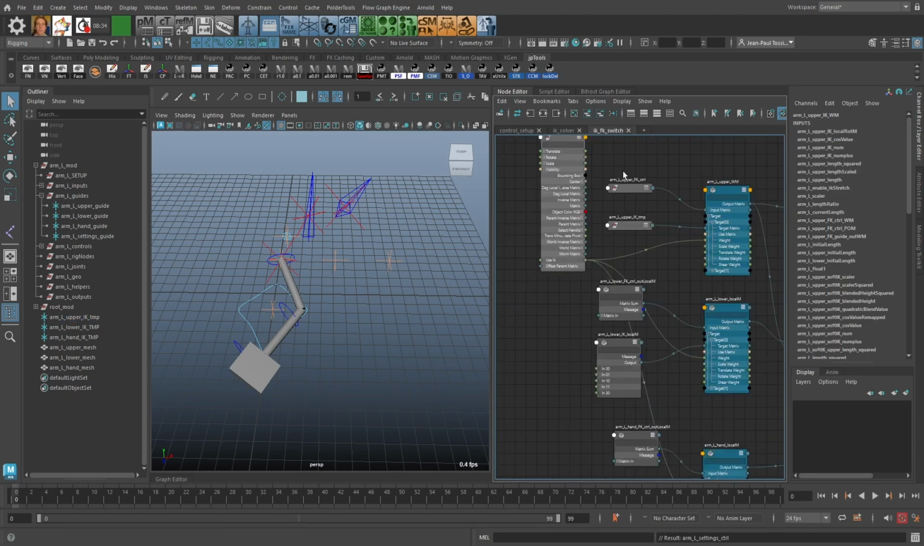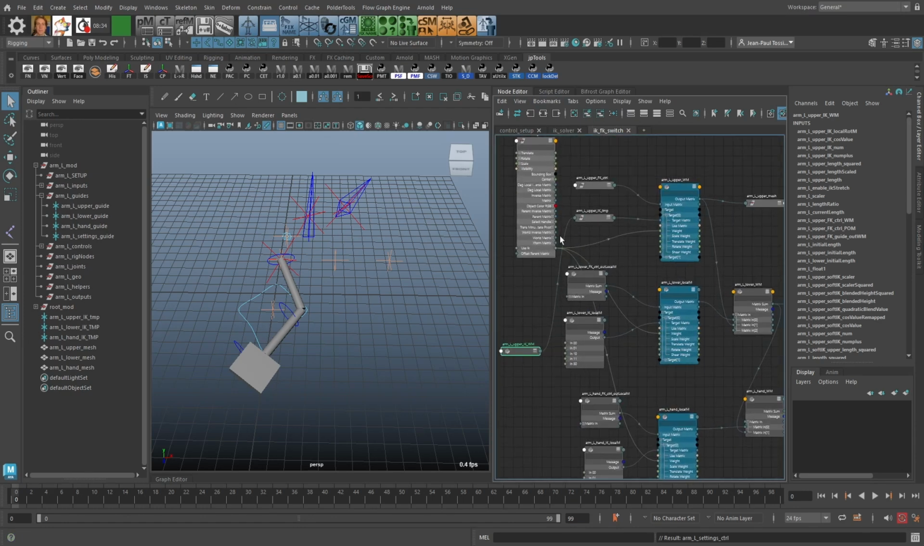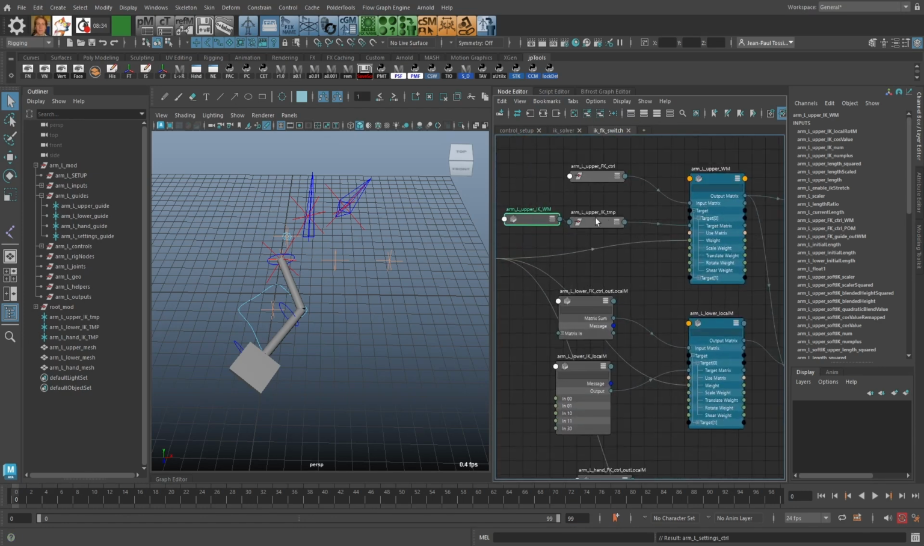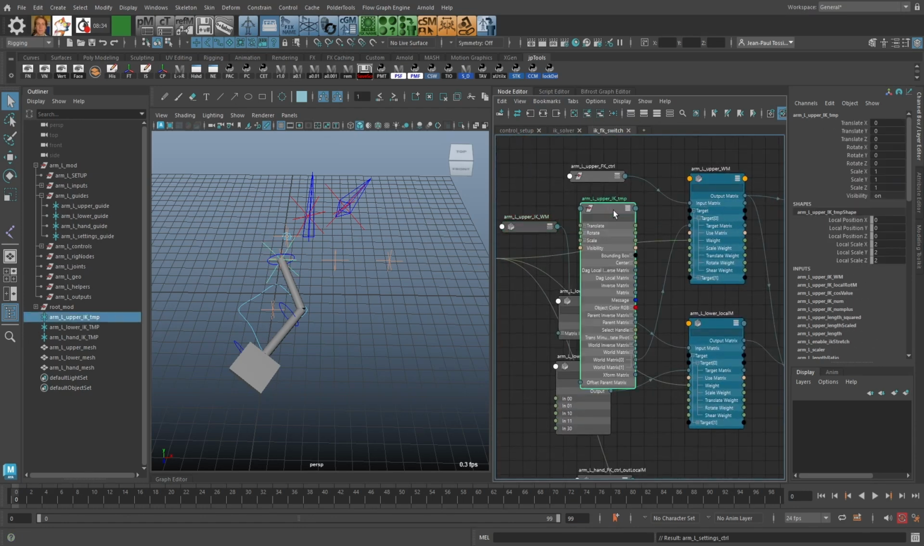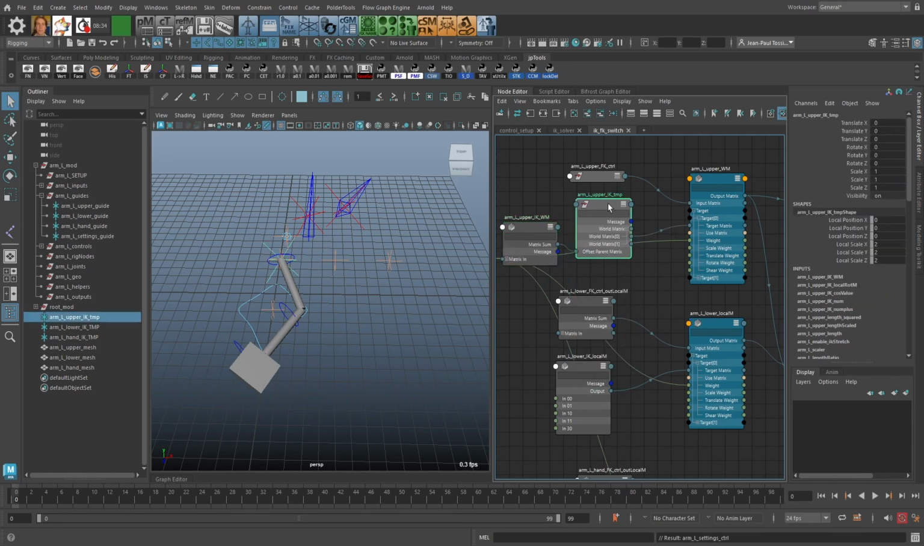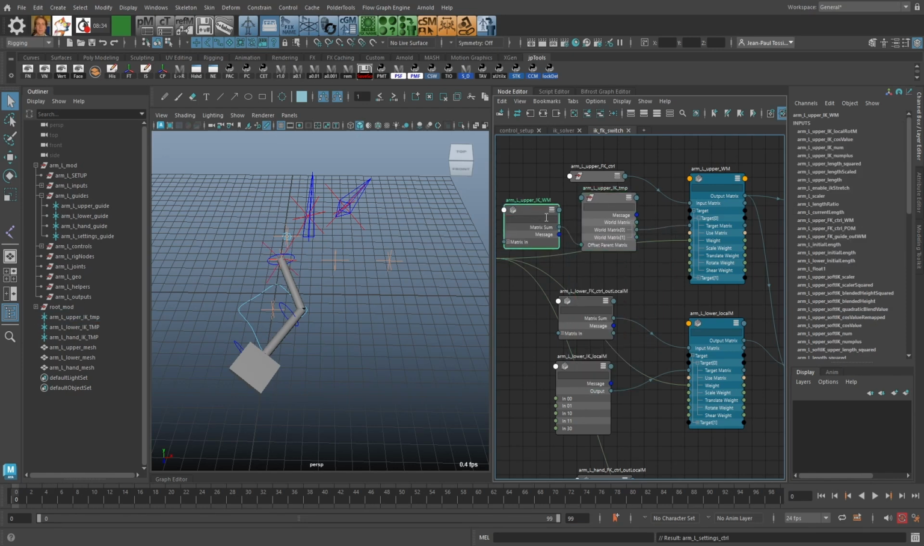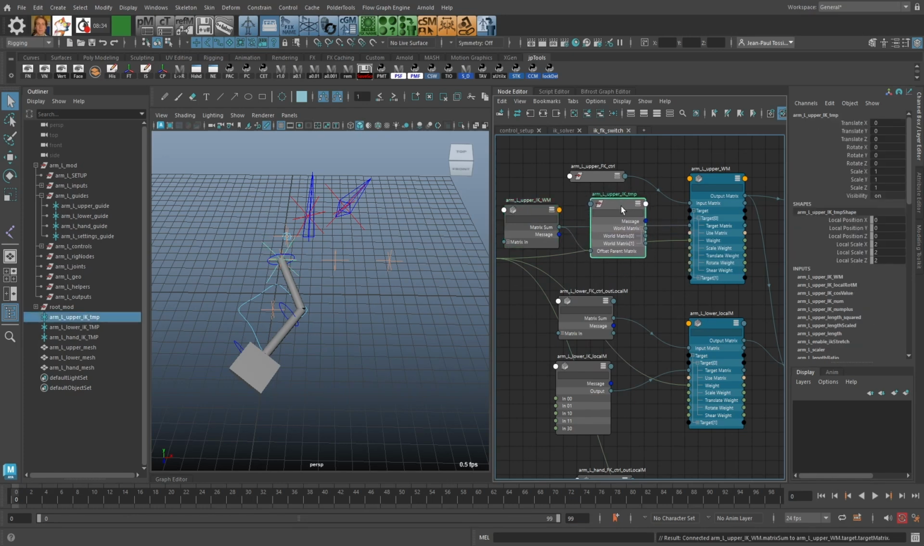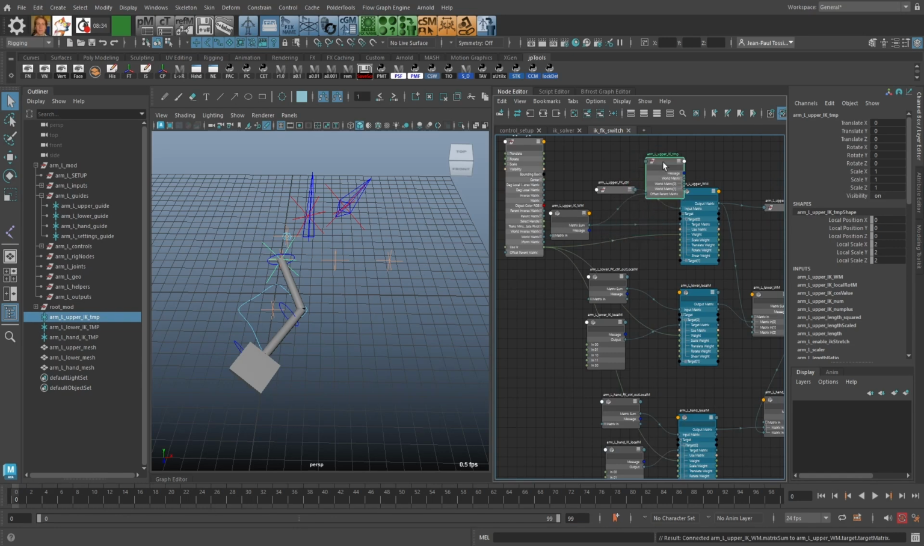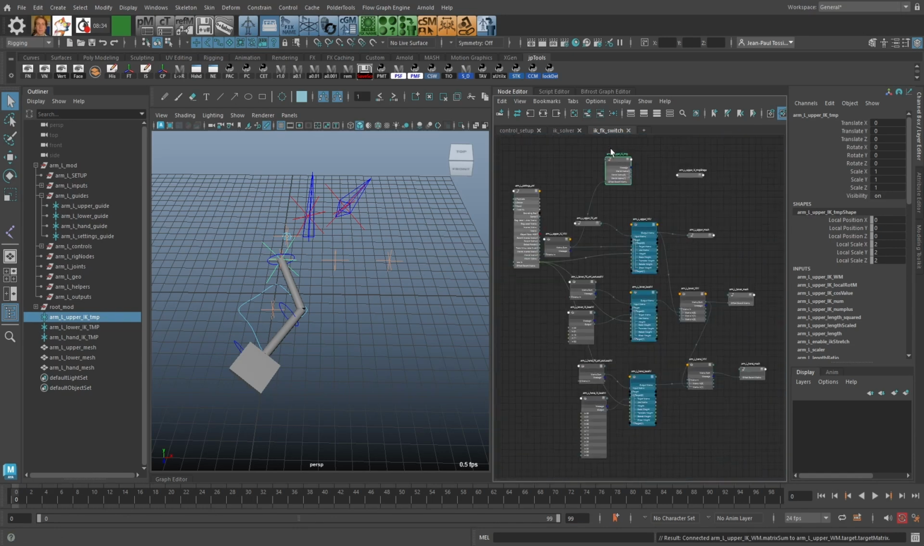So we're going to add that to this panel, and then instead of taking the output of the temporary locator, we're going to take the output of the world matrix node. So this way we can delete the locator without destroying the rig. So this one can now be, they can all be deleted.